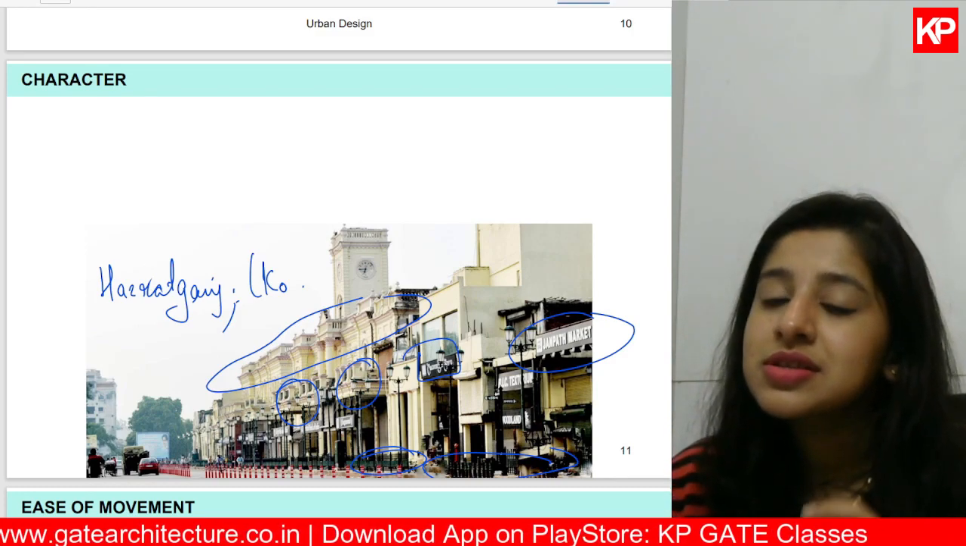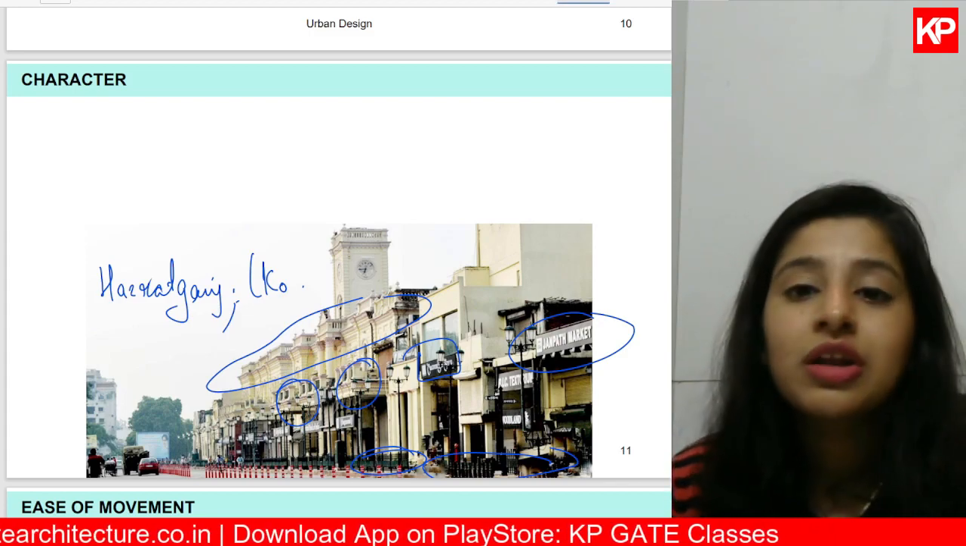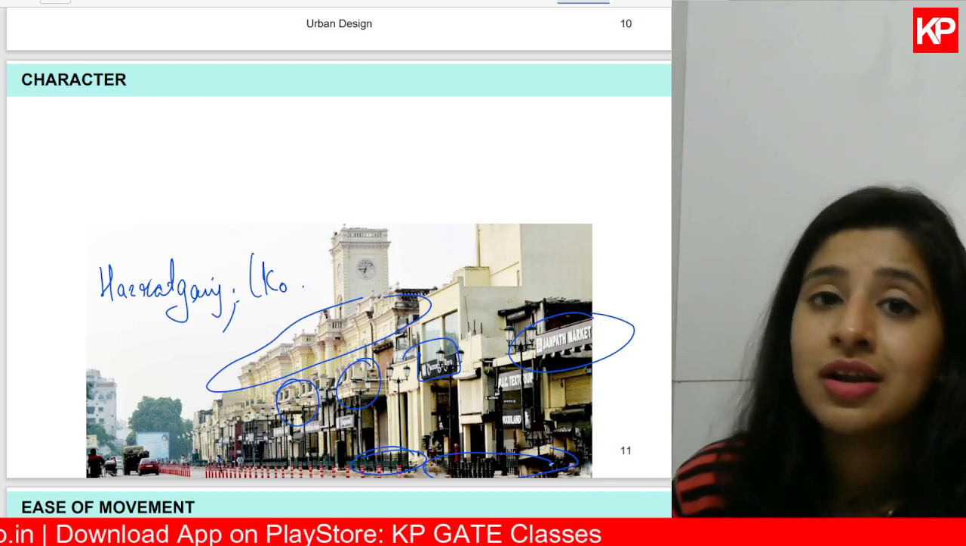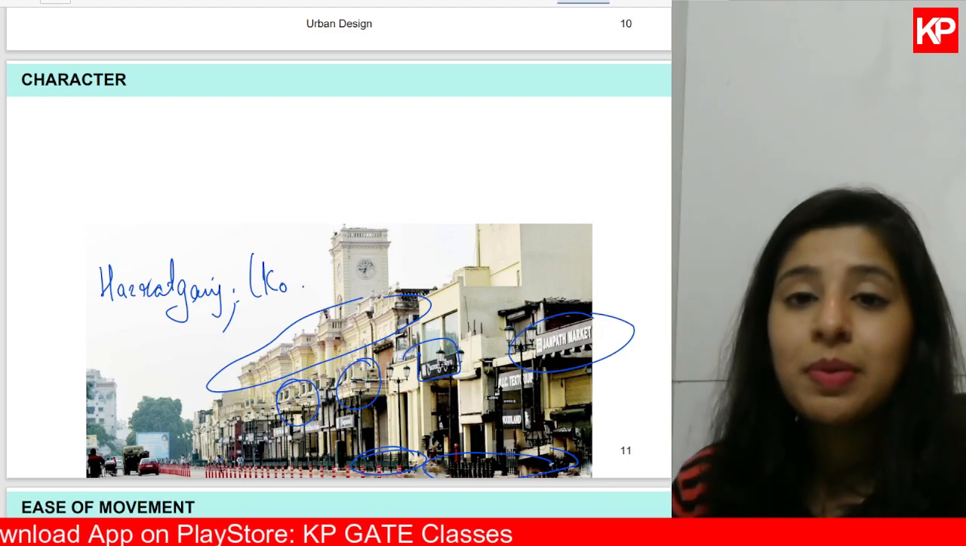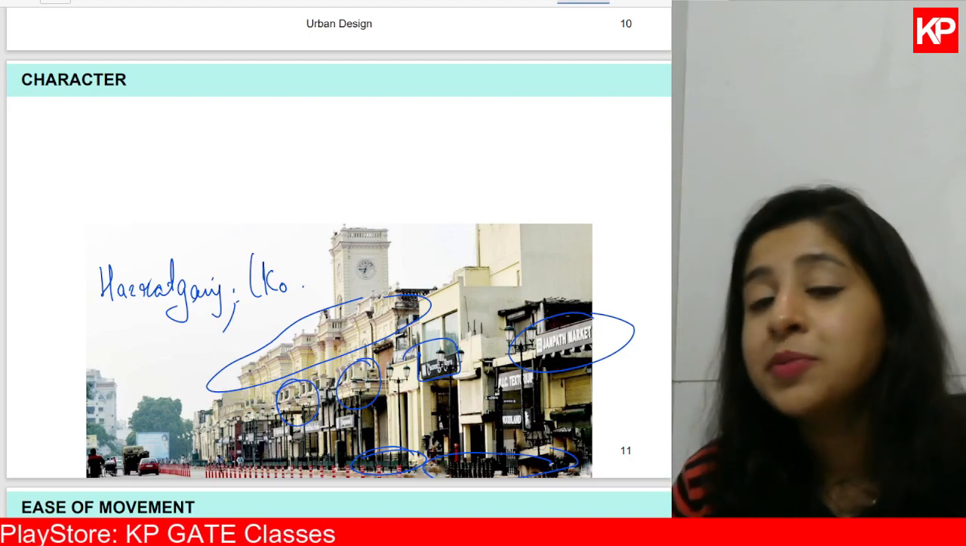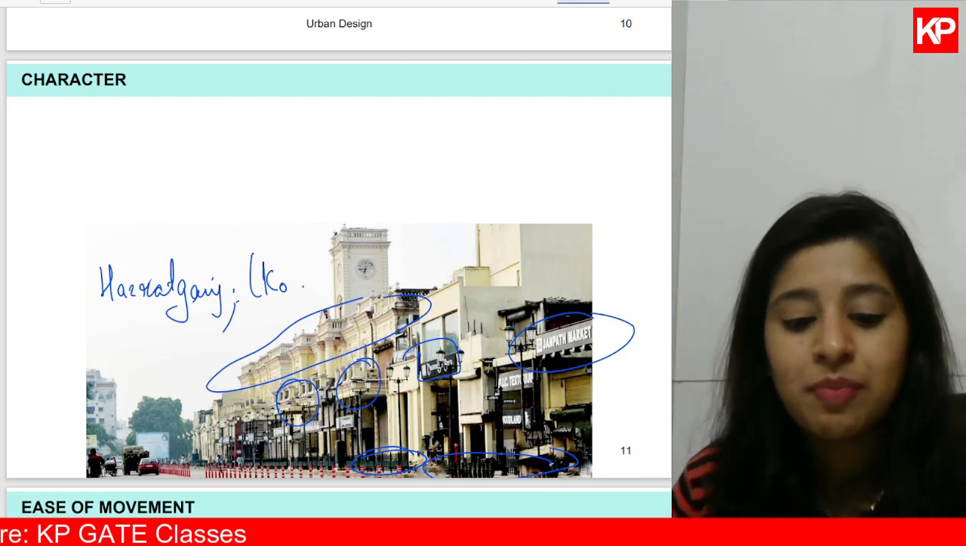And just because there is this unified image, this particular place is able to create a very strong identity in our minds. This particular aspect is called character. That means through urban design, we aim to achieve a very strong character of a particular place.